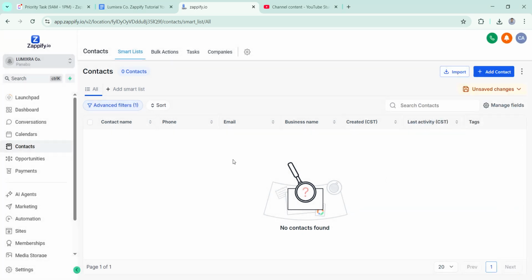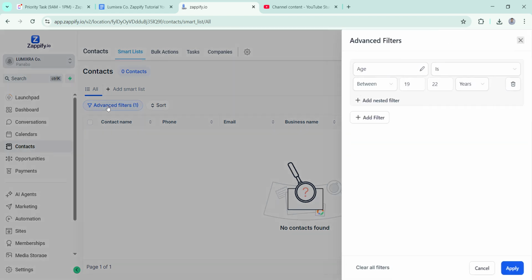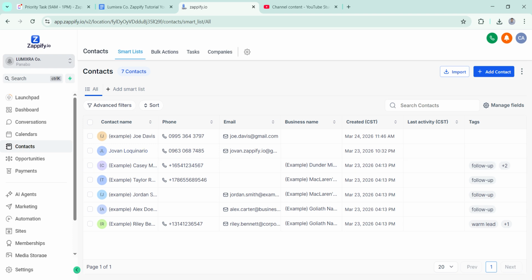So you can delete your filter here, then click apply. The filter is now removed.